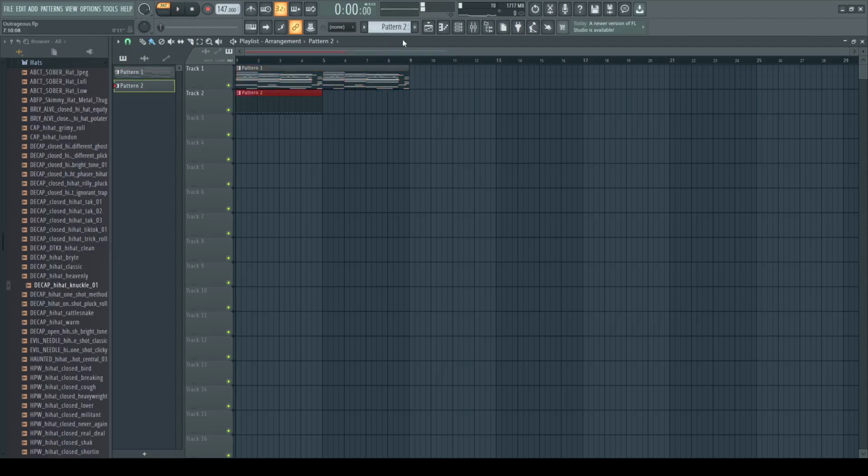The other thing I like to do is render this out to an entire sample so I can manipulate the sample and chop it if I want. Let's render it as an audio clip. So now we have an audio clip that we can just put here. And this is how the entire sample sounds.